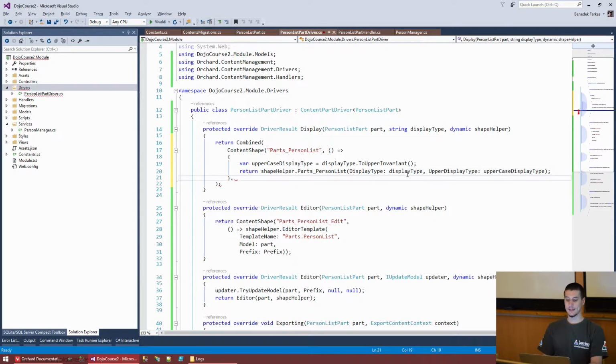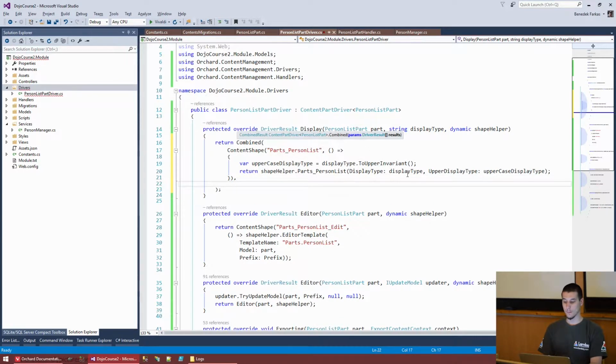Okay, and since we want to return different, oh yeah, we also need another one here. Okay, and so we have created one shape. You can actually put only one shape in a combined result if that's what you want to do. It doesn't really matter. But we are going to return two different content shapes. The reason we're doing that is that one of them is kind of a demonstration, and the other one is going to be something actually useful.